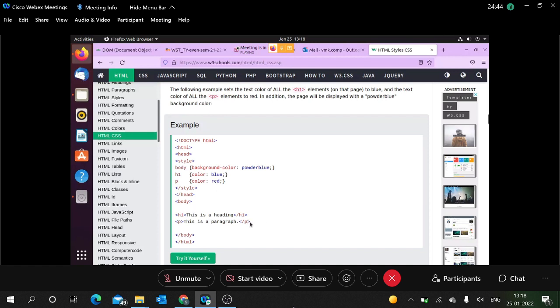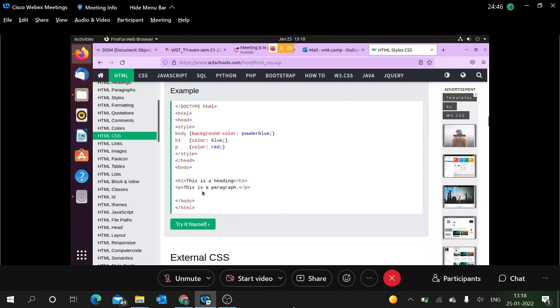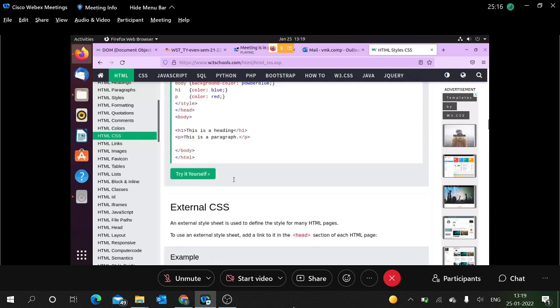So if you add one more P to this one, every P will have this color. If you want different, then you have to do it here itself. What we have done is the standard way of things. For body, we have the color, whatever appears in the body. There are two elements coming in the body, H1 and P. So the background color will be powder blue. Let's try this first, the internal CSS.